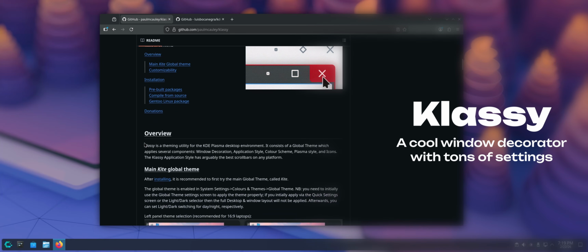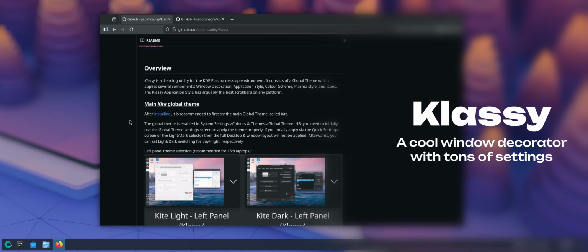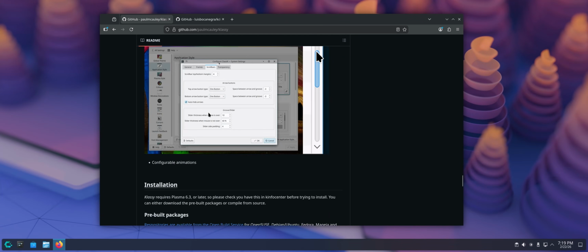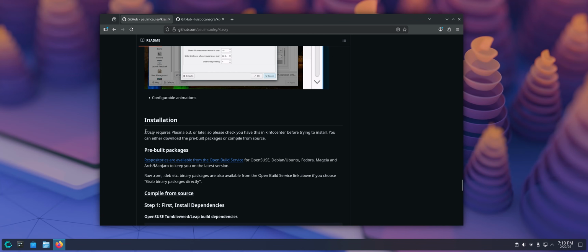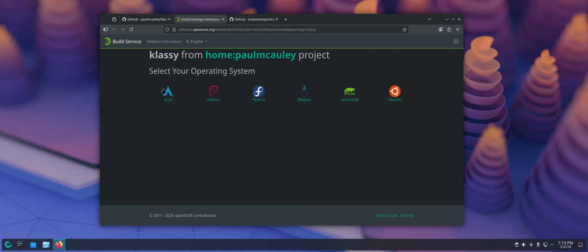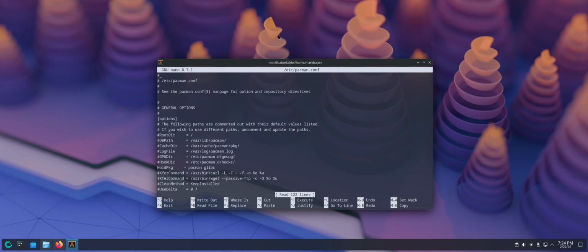Let's start with Klassy, a utility primarily for customizing window title bars and also some aspects of the apps themselves. It essentially comes with a global theme, a fork of the default KDE theme, Breeze, and you can customize that theme a lot. I won't go into too much detail on installing this utility. There are ready-made packages for some distros, or you can compile it manually. All the instructions are on GitHub. If you run into trouble, drop a comment.